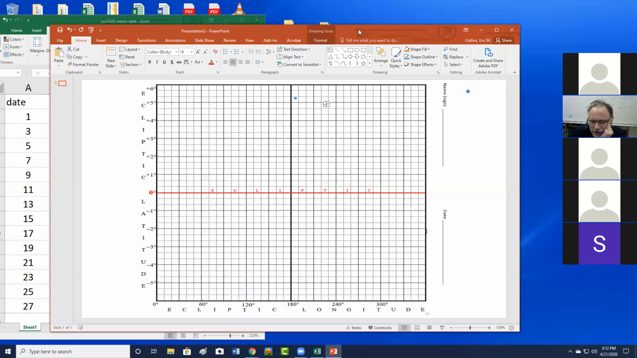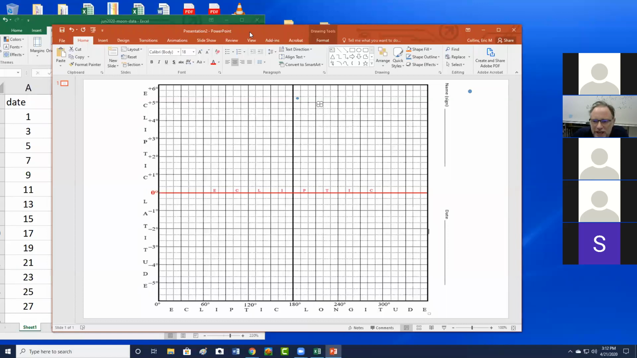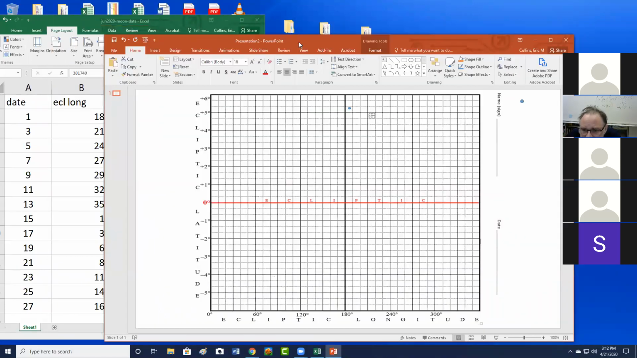Oh, yeah, I went too far. So this is 180 right here. So 190, 200, 210. So this blank line is 210. So it needs to go about right there. And then the ecliptic latitude is 4.3. So that's just beneath this line right here, kind of there. All right, let's do another one.